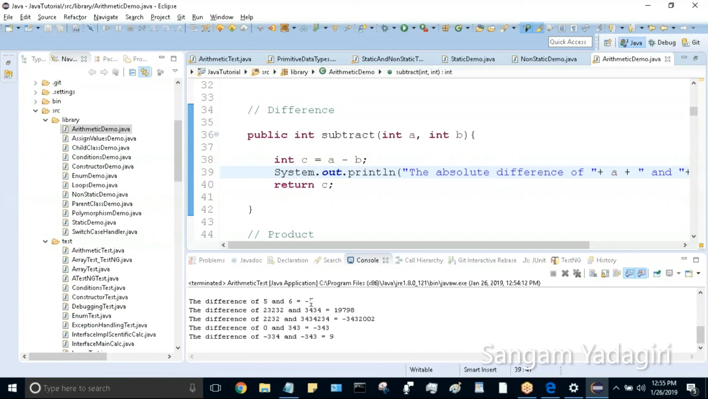Now I don't want to see -1. I want to see 1 because the difference of 5 and 6 is 1, right? I mean, it's not 5 minus 6 or 6 minus 5. So I want to take an absolute value. So let's see, we can take an absolute value or not.